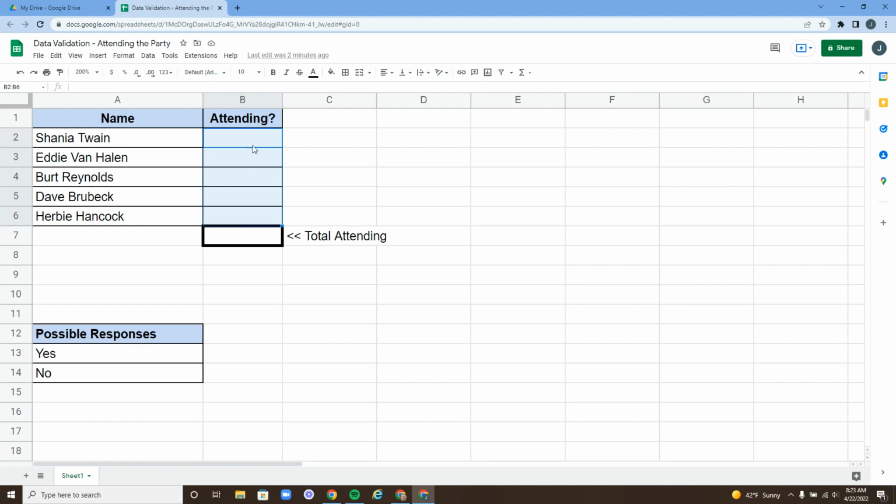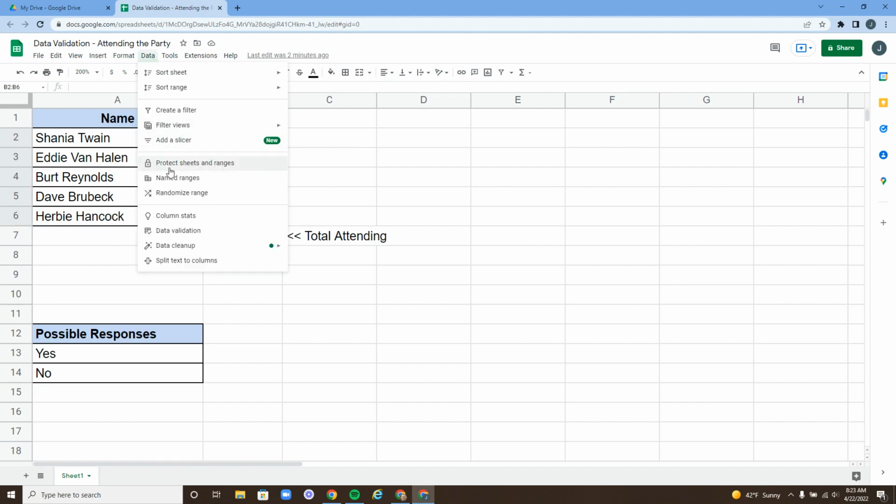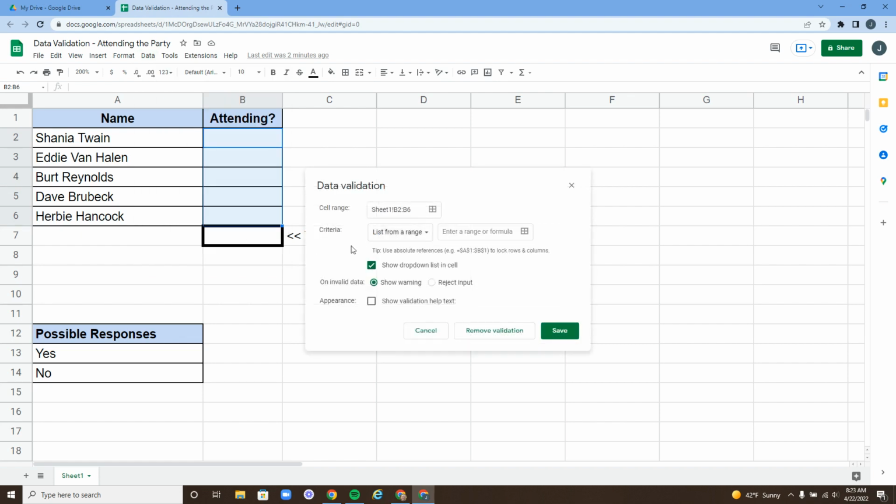So the way that you do that is by selecting the cells where people will answer, and then you can come up here to data and data validation. Now there are a variety of ways to do this and you can experiment with those. For this one, I'm going to choose a list from a range. There are other things you can do.